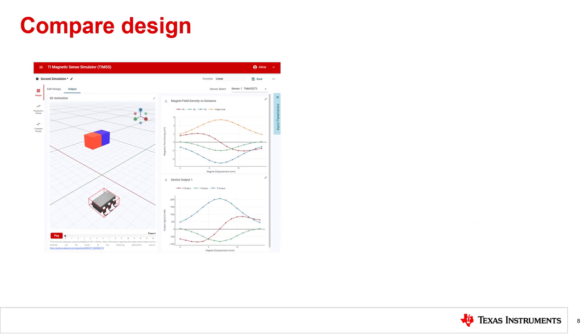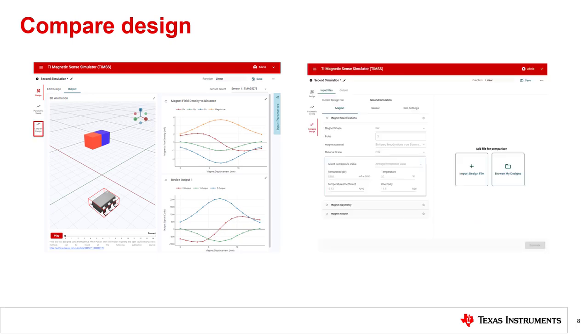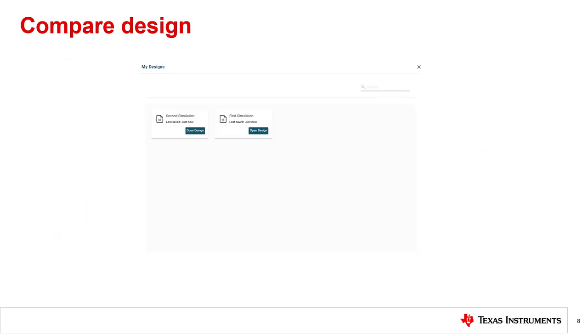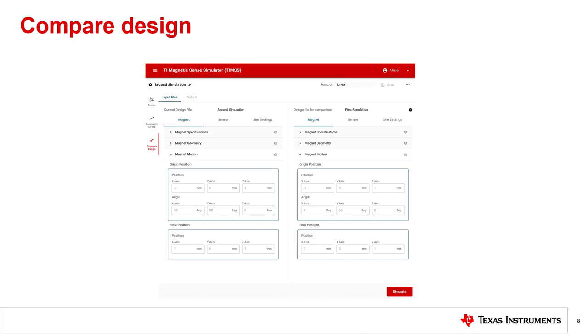To compare the simulations that were just created, press Compare Design. To select the first simulation that was created, press Browse My Designs and select the simulation by pressing Open Design. From here, press Simulate to compare the results of these two simulations.